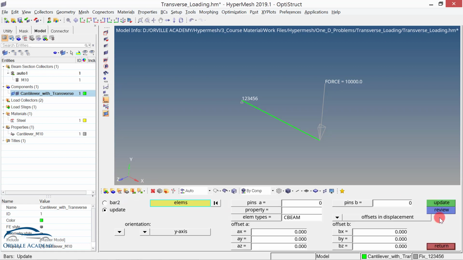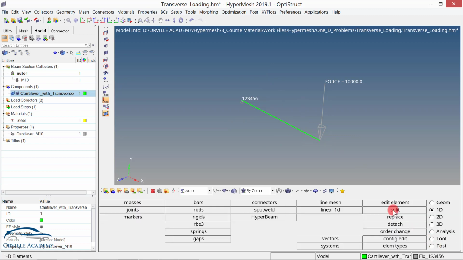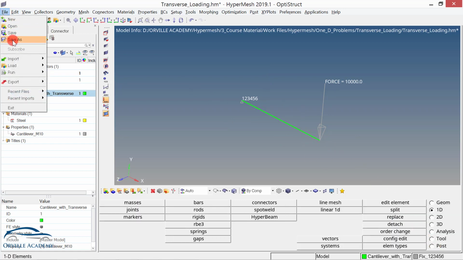Let me again review the bar element so that we will be 100% sure that there is no foul play. So let me click on review. Let me select the bar element, and you can see they have been perfectly oriented. Now let me go for return. Let me save this file as proper orientation.